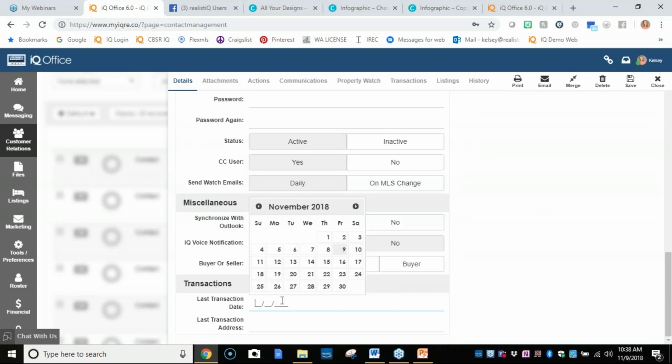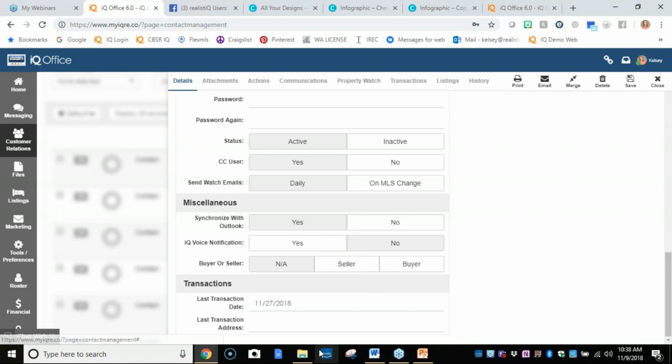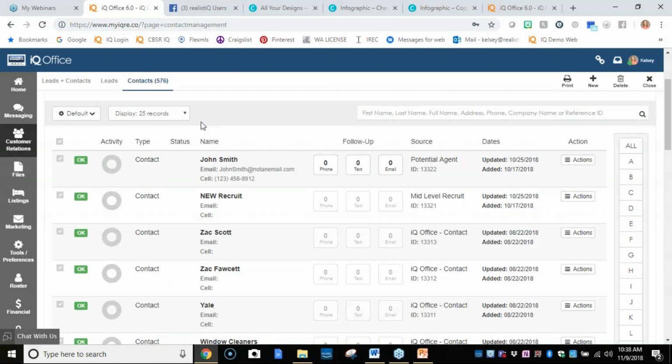I also can go down and I can say the last transaction date that I did was this date. And if I want to put the address for the last transaction in, I can. And I can put that information there. And then if I add John to that campaign, the system automatically knows when his birthday is and when his last transaction date was.